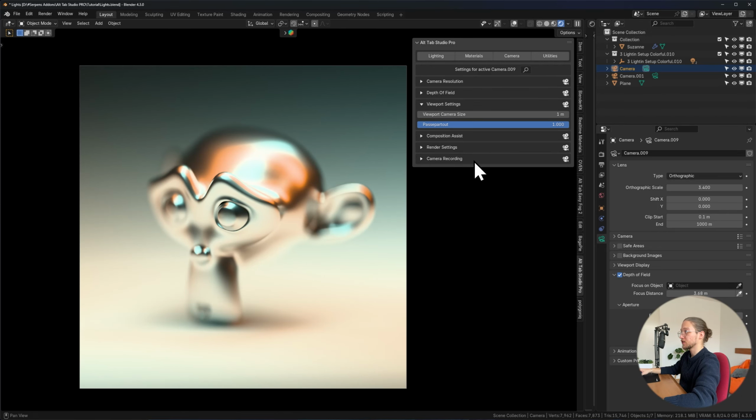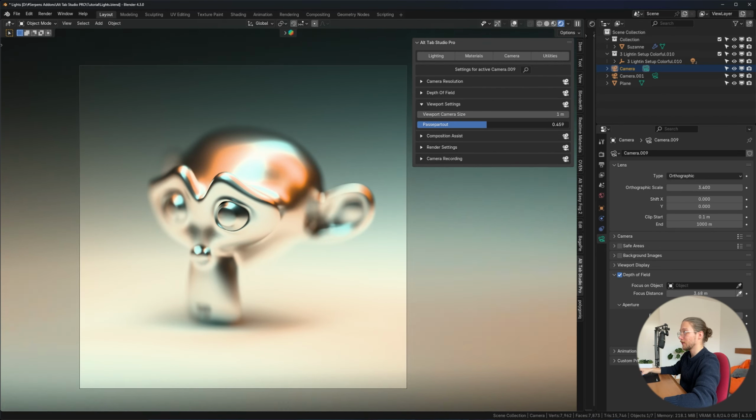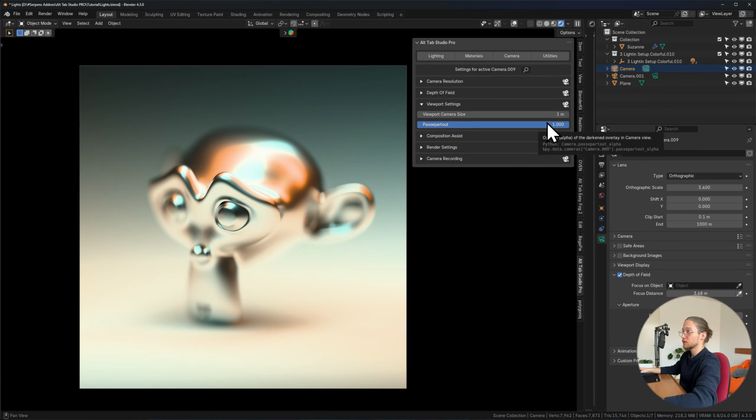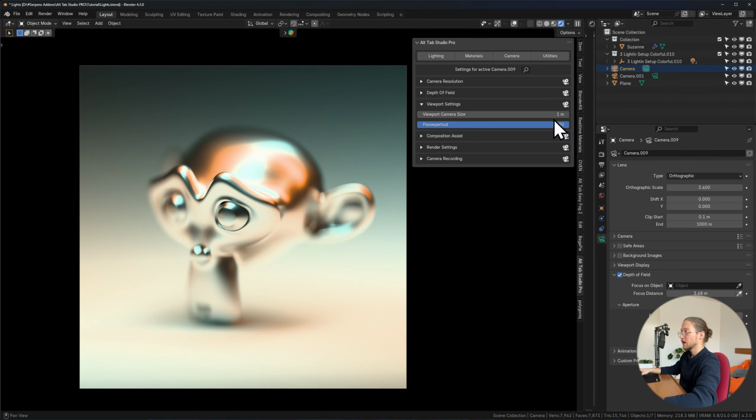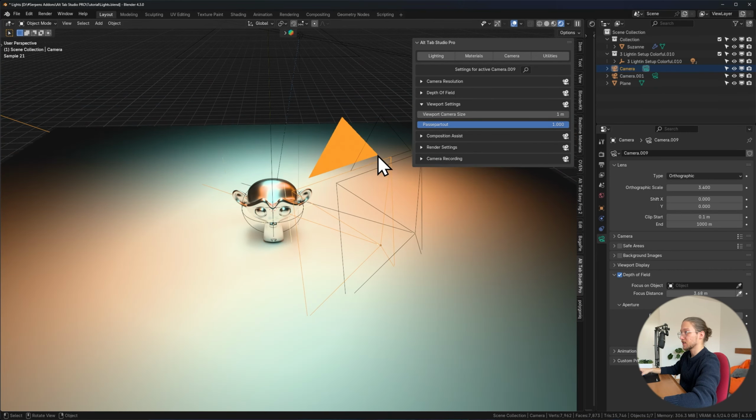Next, in the viewport settings, you can control the amount of this word that I cannot pronounce. That simply allows you to just show the render or also stuff outside of the camera's view. The viewport camera size simply affects the visual camera size in your viewport.